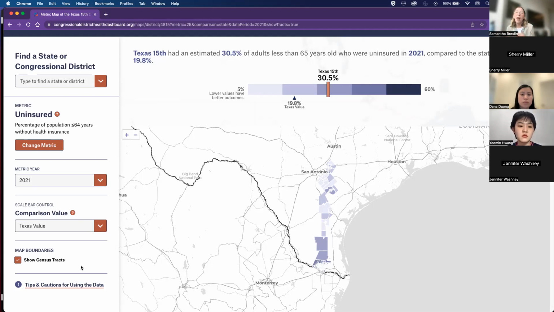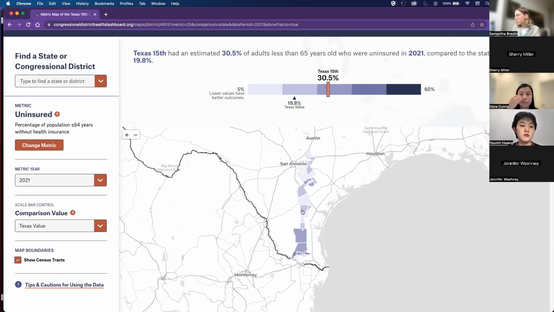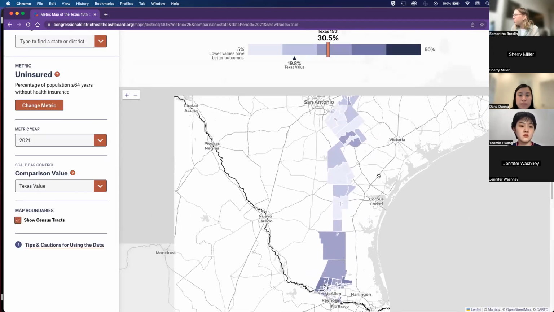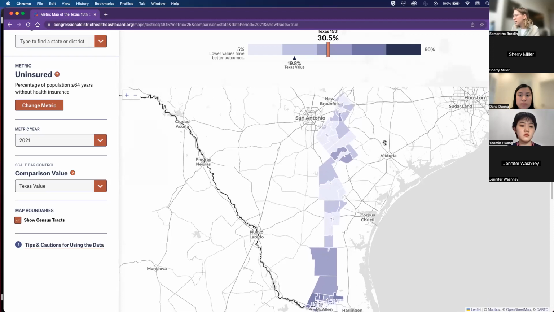If I'm a representative and I'm trying to improve uninsurance or improve broadband, I might want to see what's happening across different neighborhoods in the community that I serve. And so we have the ability to do that with the addition of census tracts. So let me zoom in because the colors are a little bit lighter. You're still seeing Texas 15, but instead of just seeing that really dark purple, which is the district value, you're now seeing each of the individual census tracts within Texas 15.